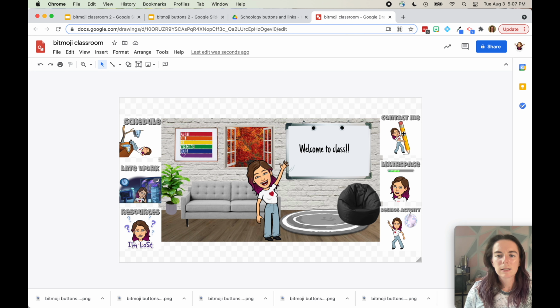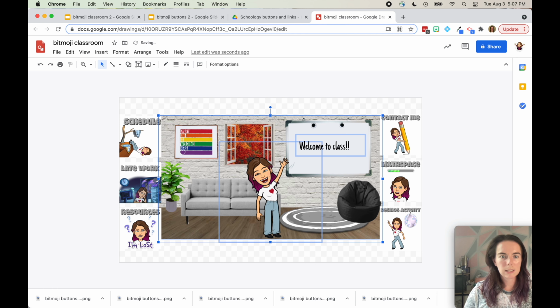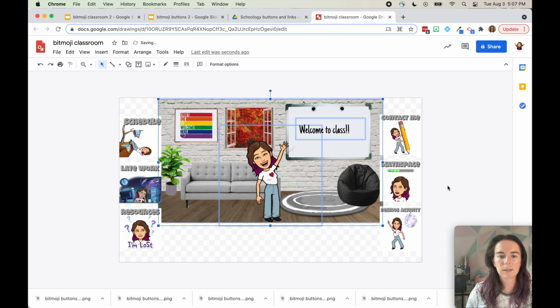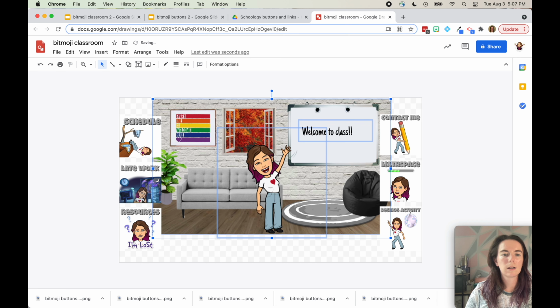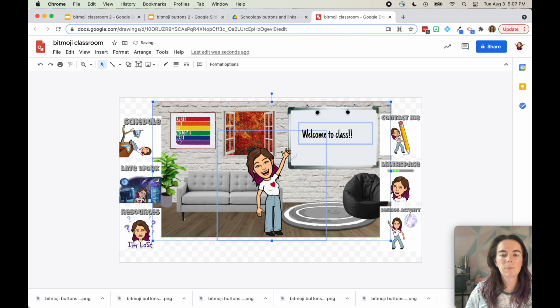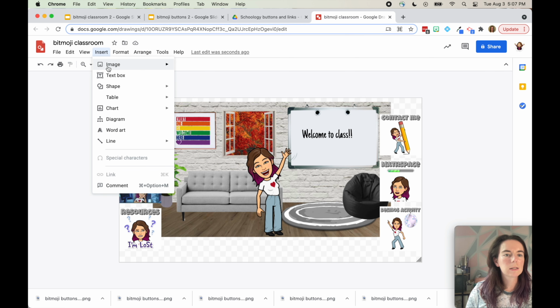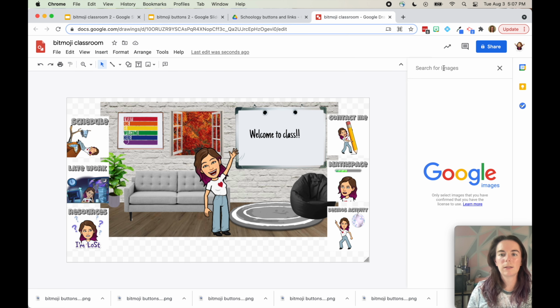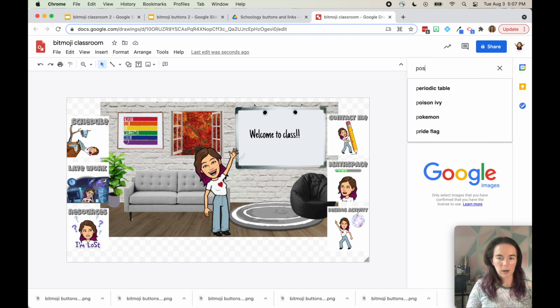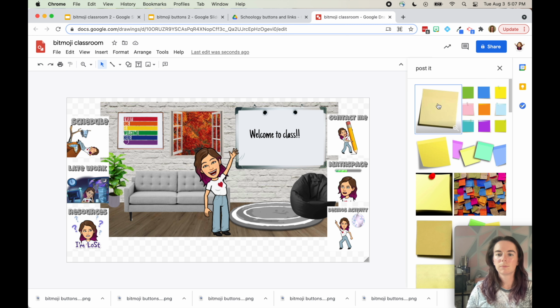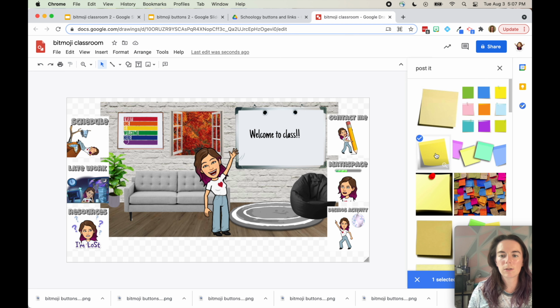I think I need to add something at the bottom. So something that I did this past school year was to have my units at the bottom. So I'm gonna insert an image and search the web for a post-it. This looks great. So I'm gonna insert that.